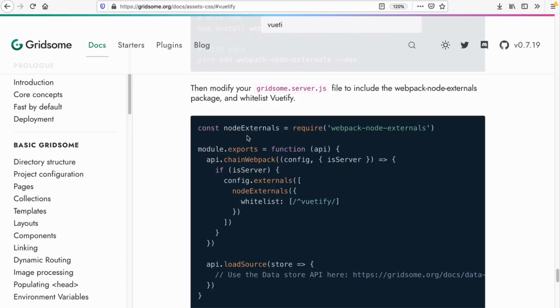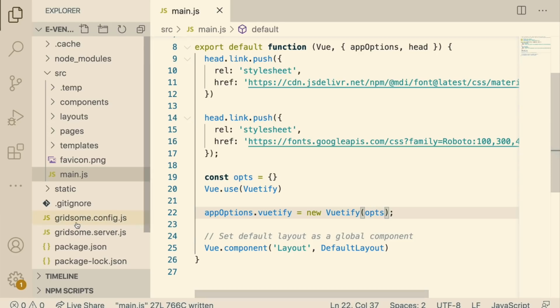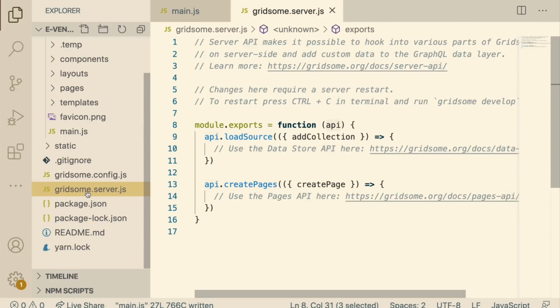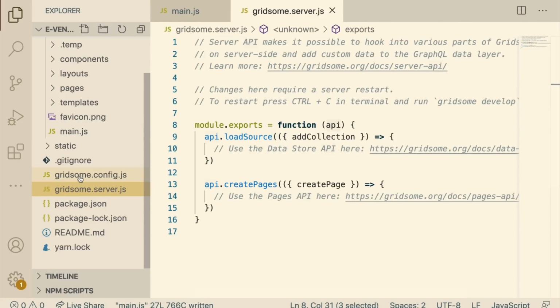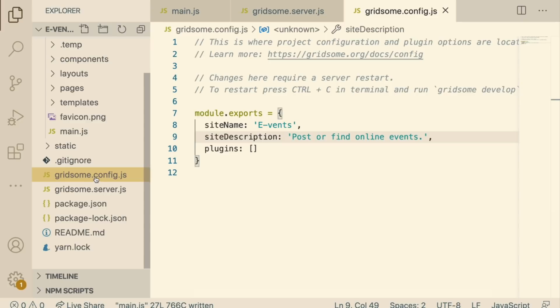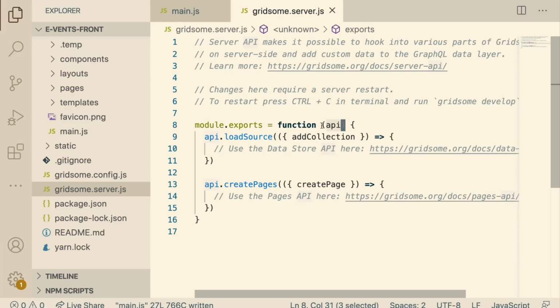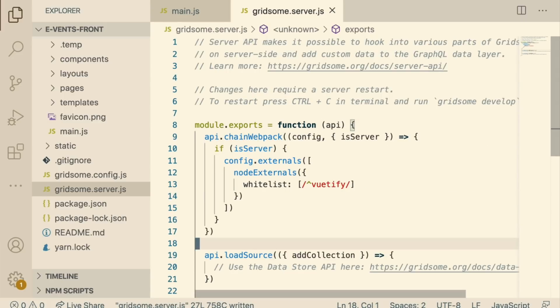So let me copy this, and I will go to my server.js file. Now I know I said before that the plugins will go in gridsome.config, but these are actually Gridsome plugins and not a package for Webpack. So I can put those in my server config here. Okay, now I added my api.chainWebpack to whitelist Vuetify.